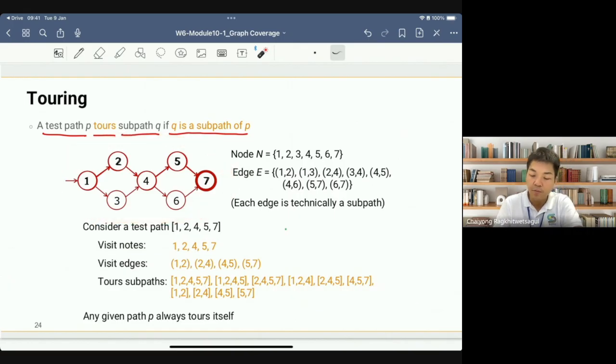Looking at the same graph again, we have the same set of nodes and the same set of edges. If we consider the test path 1, 2, 3, 4, 5, 7, it visits the following nodes, it visits the following edges, and it tours the following subpaths, which is itself 1, 2, 3, 4, 5, 7, and smaller versions: 1, 2, 4, 5, 2, 4, 5, 7. So 1, 2, 4, 5 is this one.